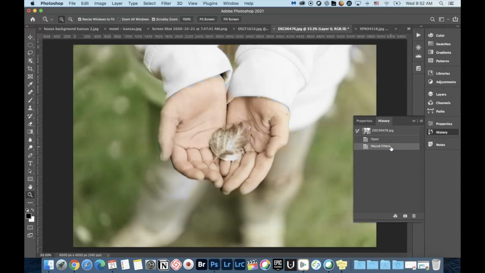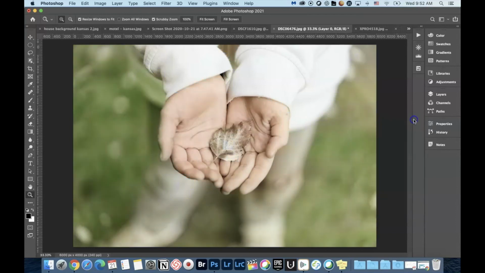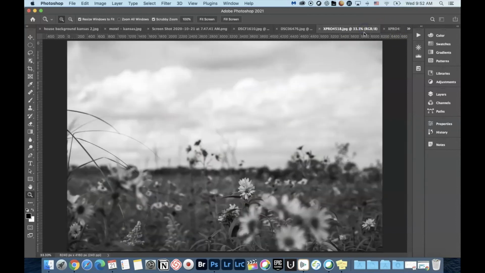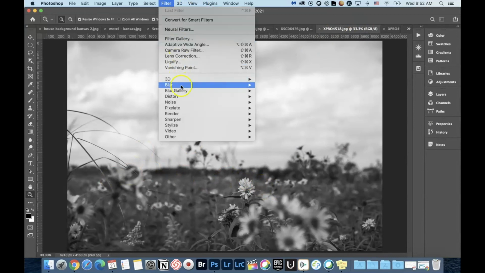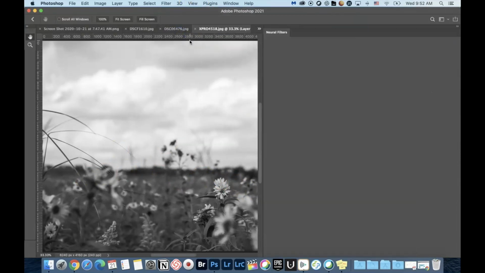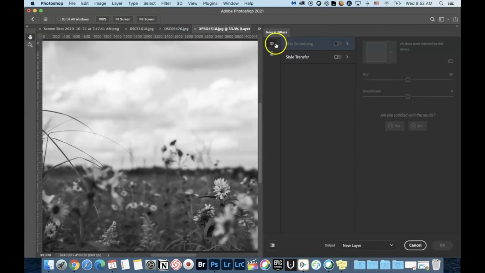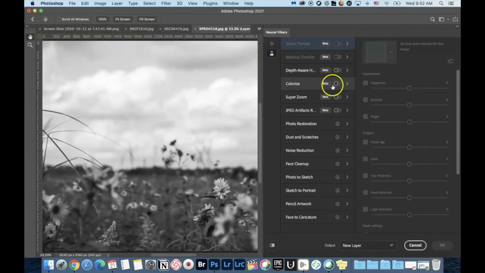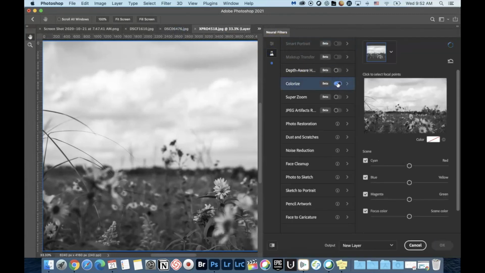It recognized the skin tones. It made a guess on the grass. Holy cow. Some of the stuff is ready for big time. Like, that's pretty fun. All right, so I have a field of sunflowers. I haven't seen this one yet either. Neural filters. Colorize. Let's see. Not bad. Not bad.